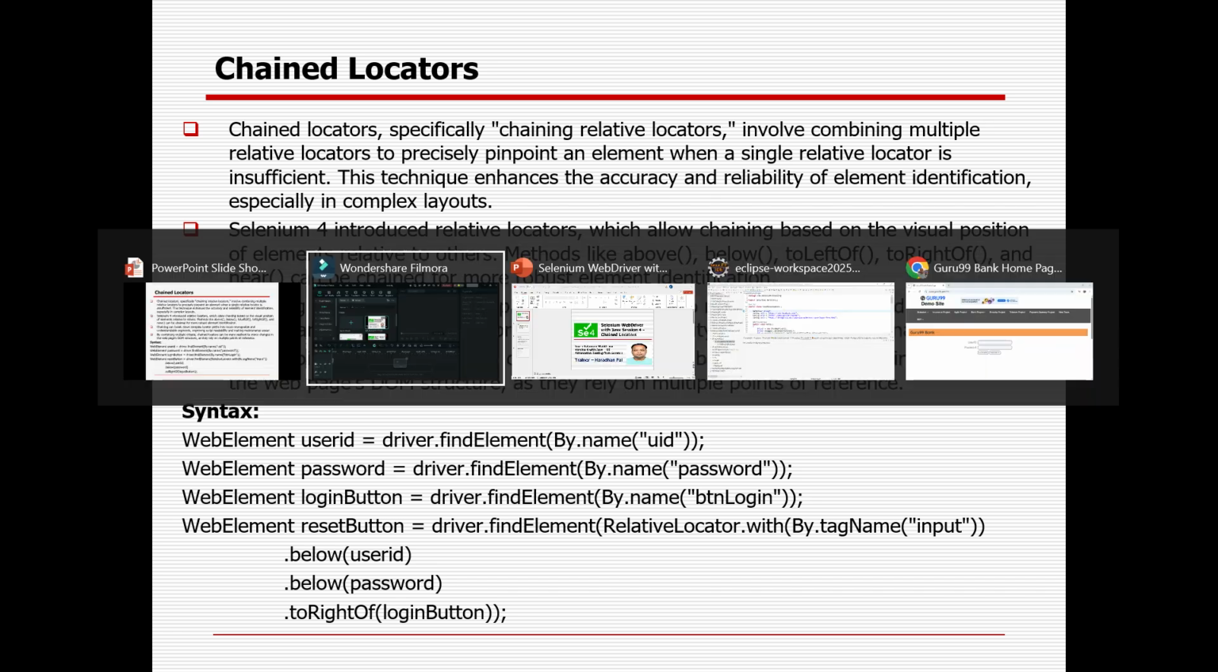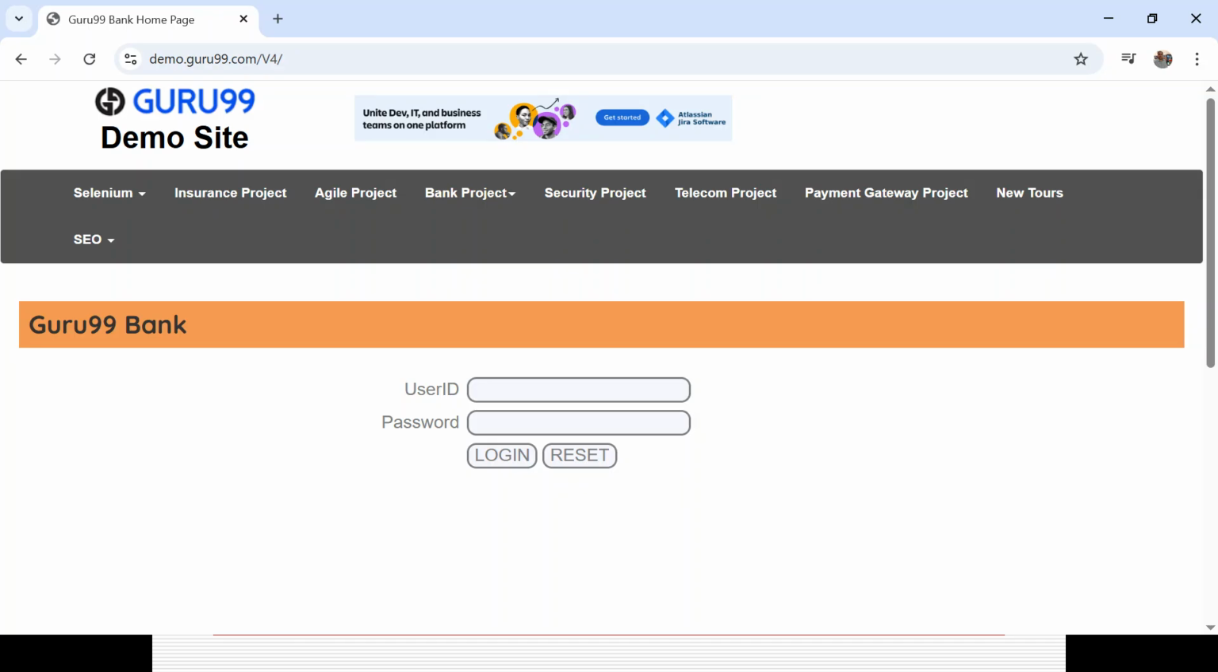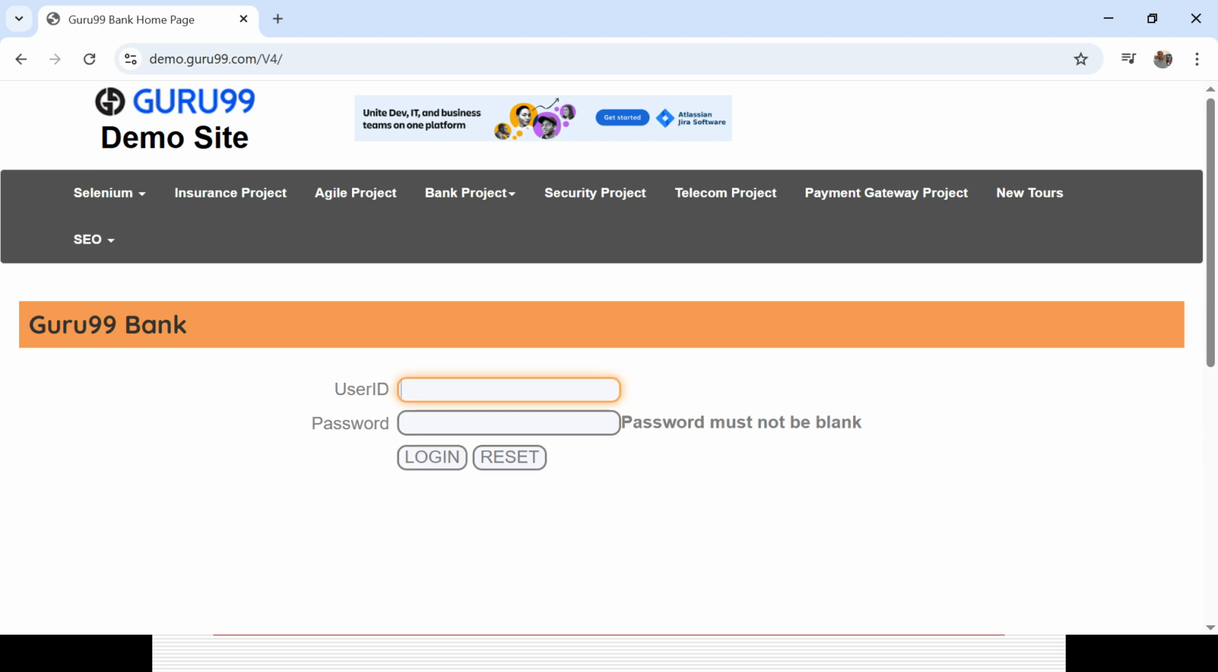Say on this particular website I want to identify a field like the login button, reset button or password field. With one element reference, the user ID, and using below for the password field, I am still not able to identify it uniquely. So what we can do is take other element references like the login and reset buttons, implement other relative locators, and with multiple combinations of chaining, we can easily identify the element uniquely on that particular web page.